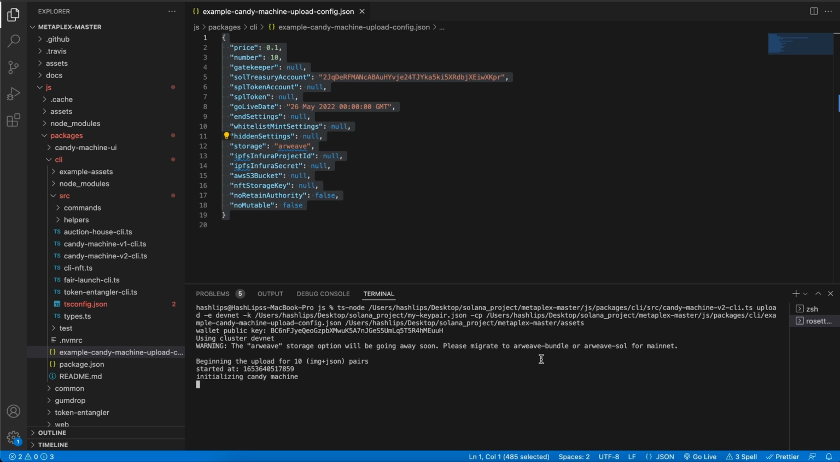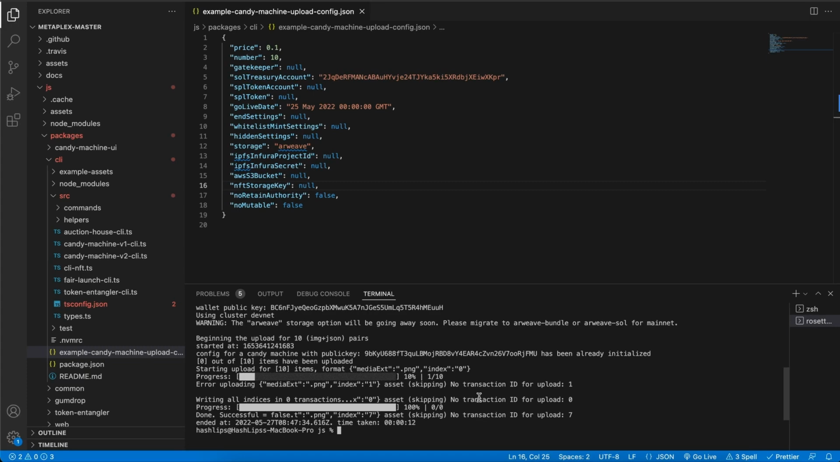So here you can see that it says warning that Arweave storage might be going away soon, which is fine. I just still use it because I don't want to use the Arweave-sol yet. But yeah, let's just leave it like that and see if it uploads our images and if everything is fine. Okay, so it looks like there's a tiny bit of a problem with the devnet currently, or something is up.